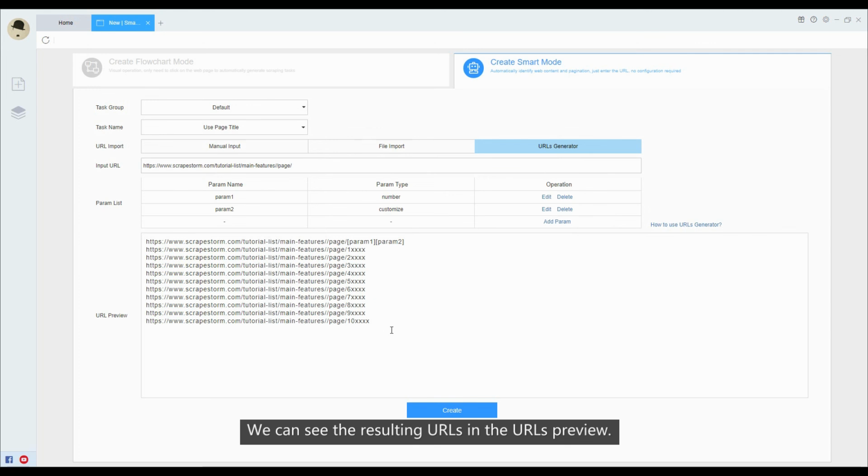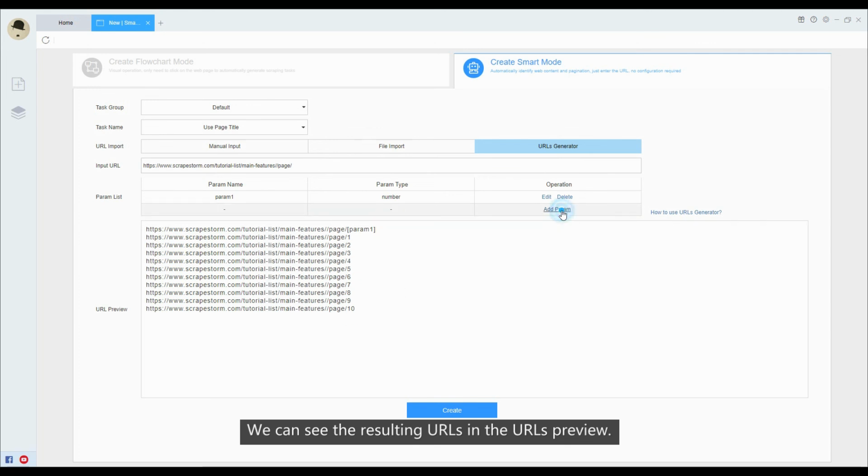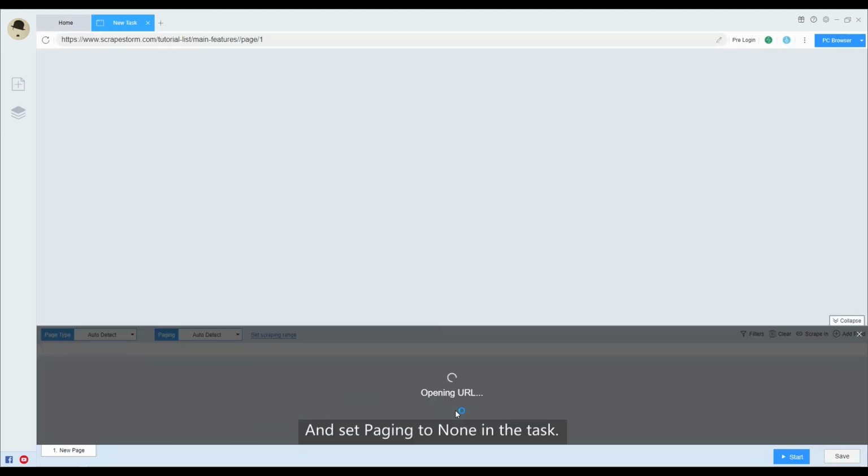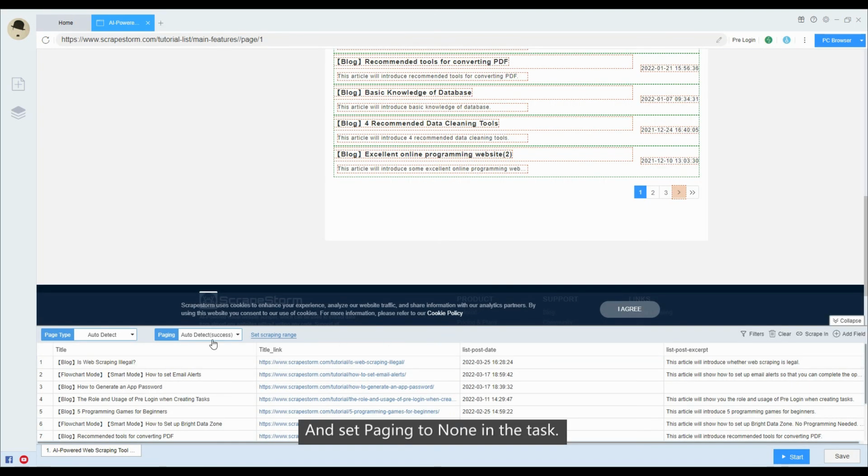We can see the resulting URLs in the URLs preview. Click Create to complete the task creation, and set paging to none in the task.